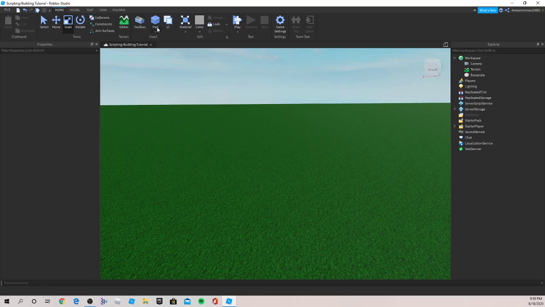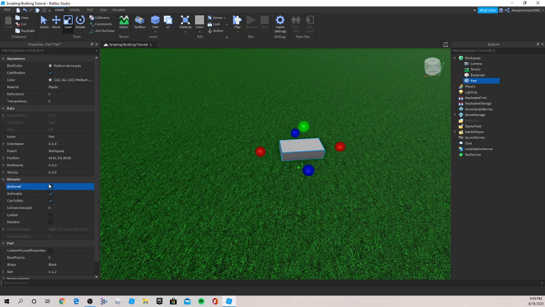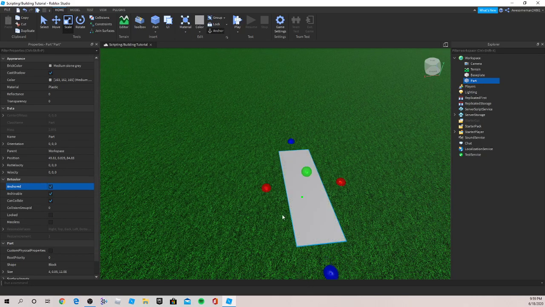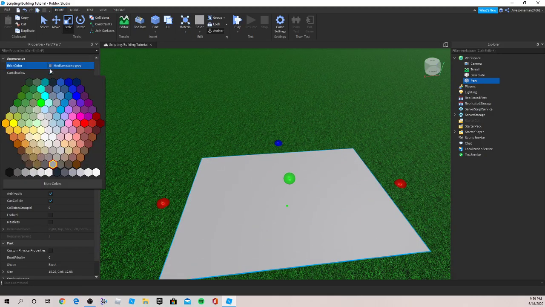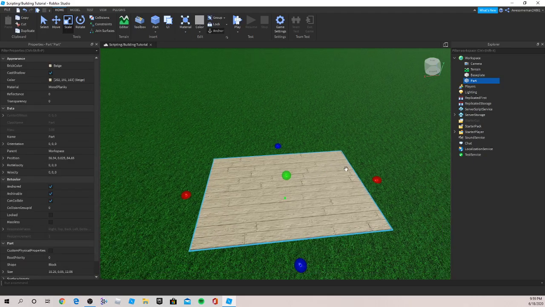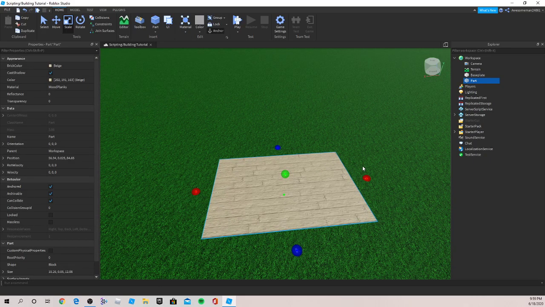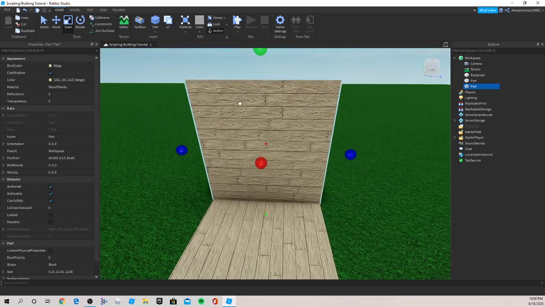So let's get started. First, let's put in a part and make our little room so we have a place to do the light switch build. Set this to a nice light beige color, set our material to wood planks. For this video, I'm just going to be putting the light on the side of the wall so it's easy for you guys to see. You can obviously put the light wherever you want, on the roof or whatever.